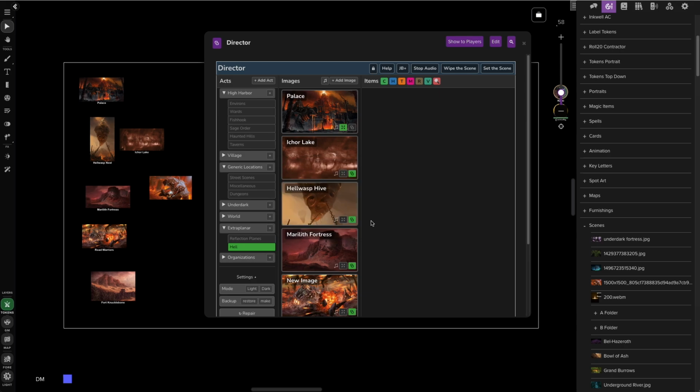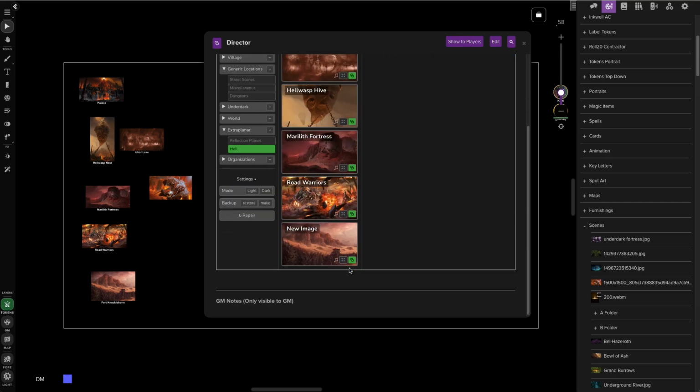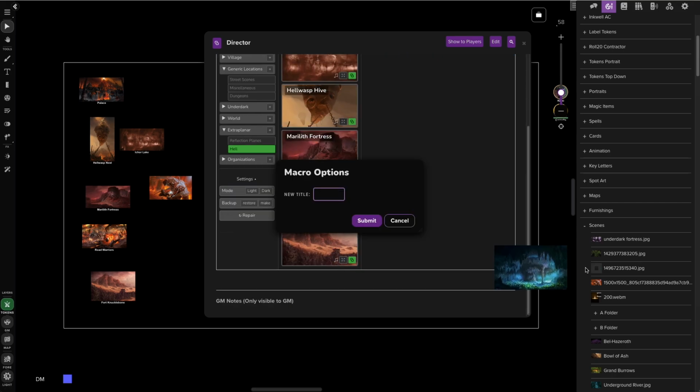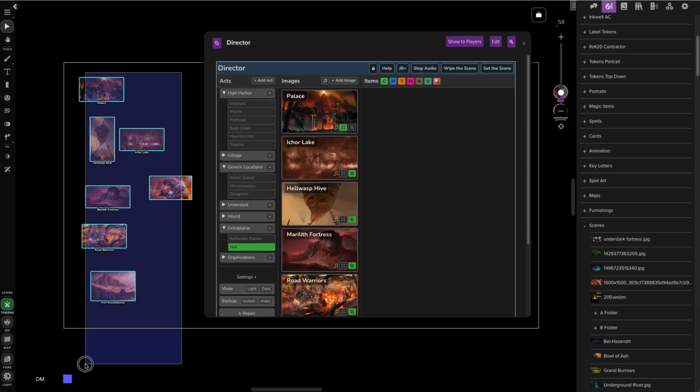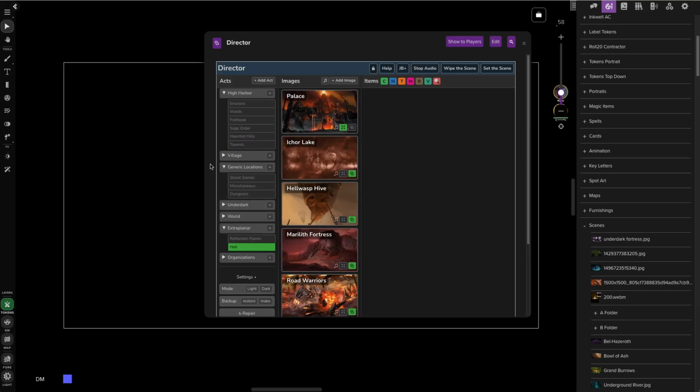Descent into Avernus is a kind of a strange module. And we can scroll down, and this one is used for Fort Knucklebone, and most of these places are in the Descent into Avernus campaign. So now I have set those up. I can just go ahead and delete those. The program knows what they are.